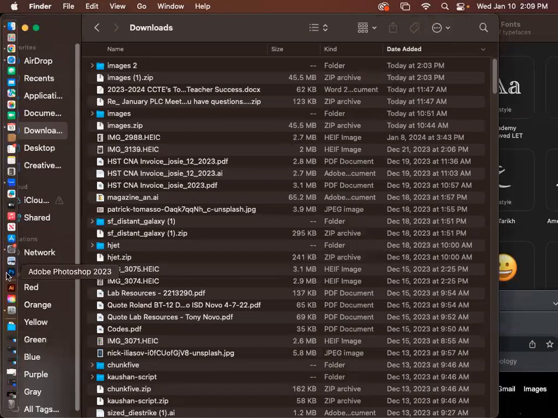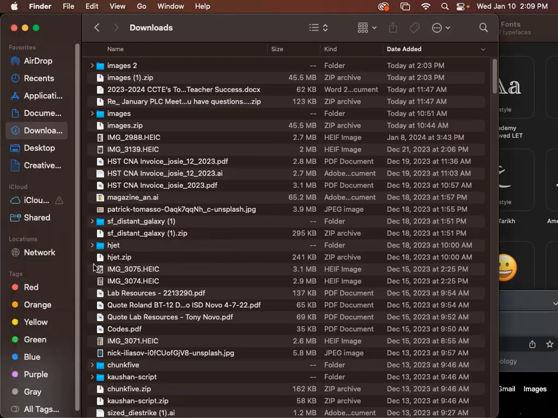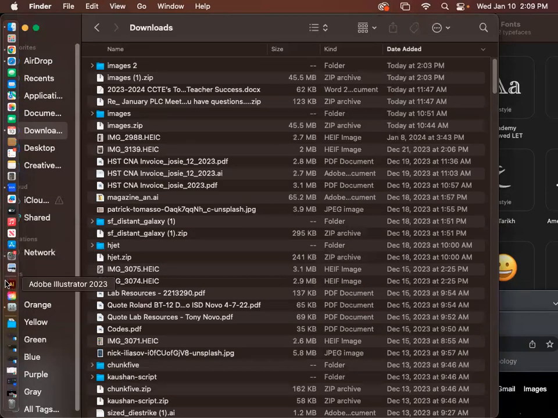Everybody watching? See how I have Photoshop? I know mine's a 2023. I have it on the dock, yes? You can actually grab stuff and remove it, and it takes it away. See how it's not there? Did you guys see that? So if you don't have it on the dock, I kind of mentioned that in the assignment where you're supposed to take a screenshot, and you want to have it there.